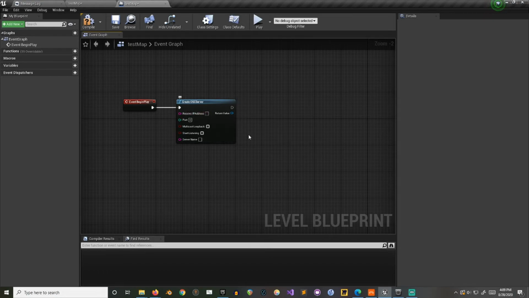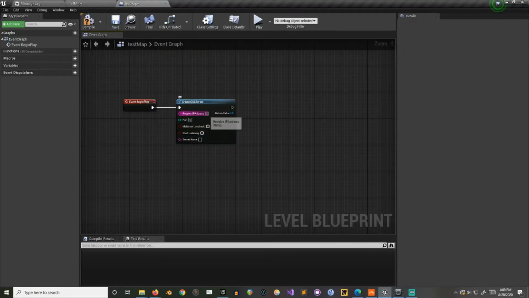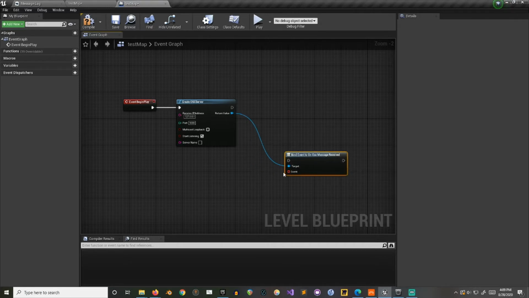Now for its receiving, we need to go to the address that Bitwig is sending to, and port 9000 there. Then I'm going to say start listening. Now I'm going to bind an event. There's also an Unreal page on using these commands, so I will link that as well. Bind event to on OSC message received.